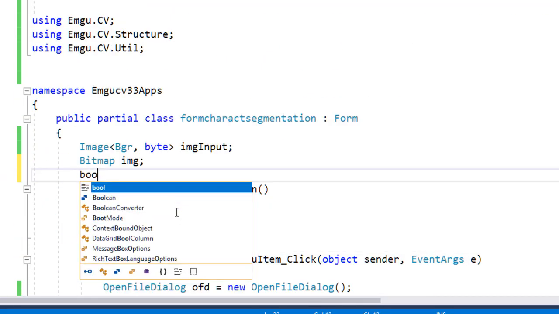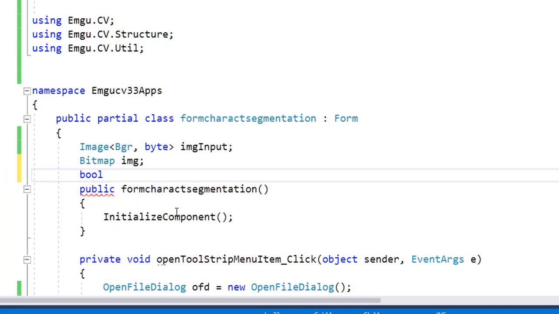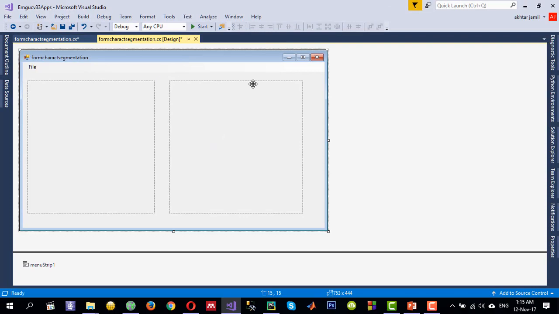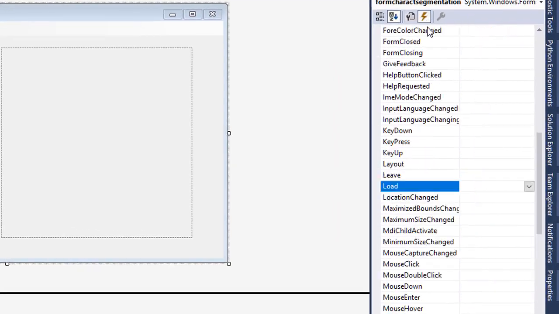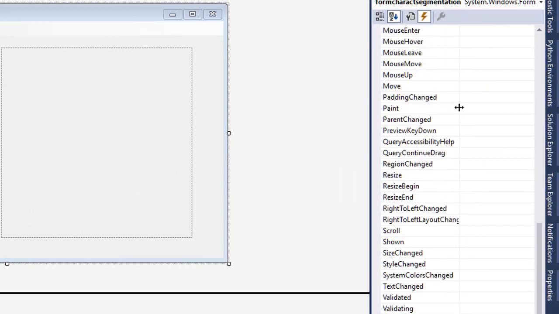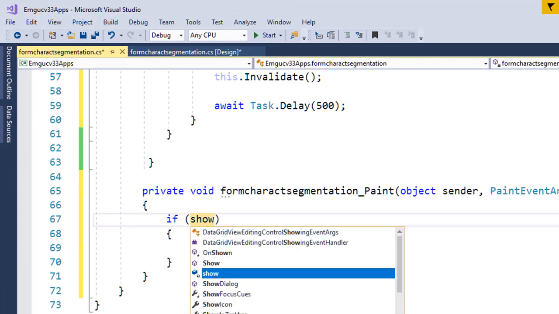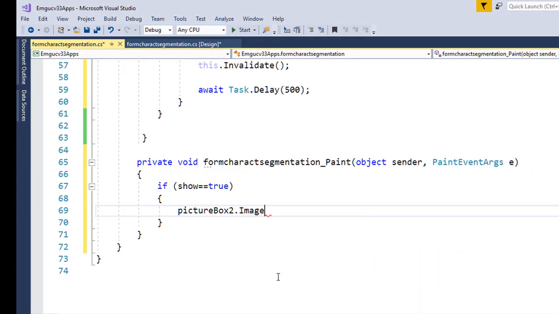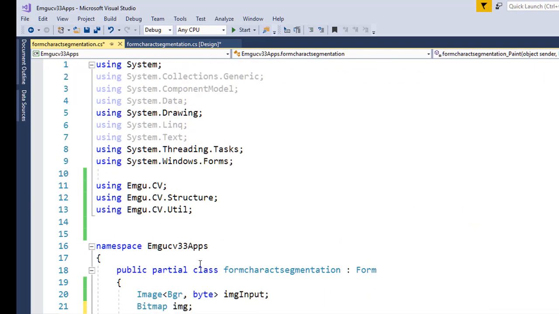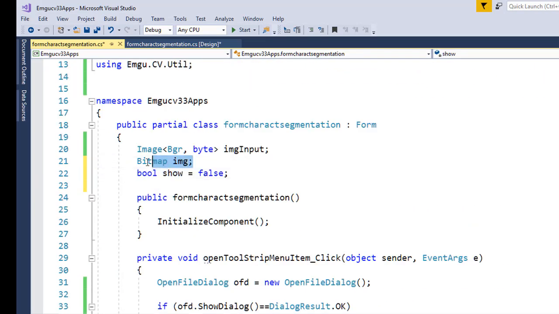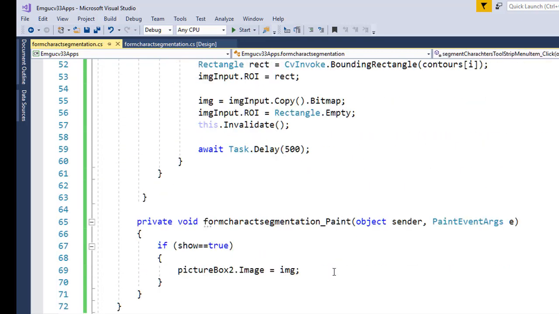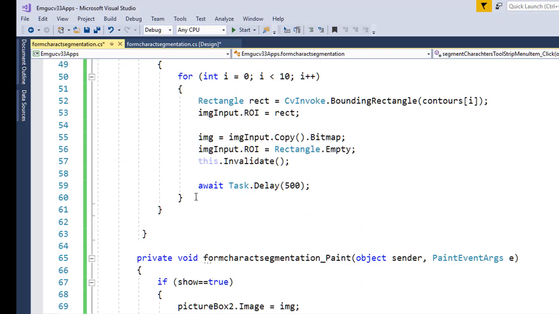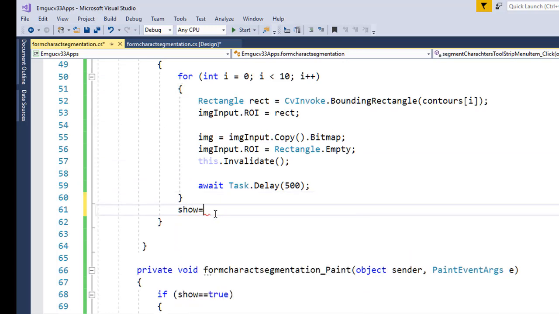And for simplicity and to make sure that everything goes smoothly, I call it show equals false. The last thing that I need to do is go to the form properties, and in events we have a paint event. Here I will check if show equals true, then I can show that pictureBox2.Image equals img, which is the global variable that I have created for this class. And also I need to make sure that show equals true, and once it comes out of this loop, show equals false.